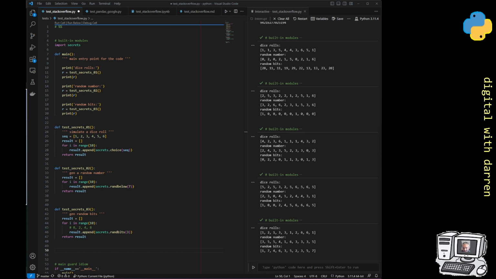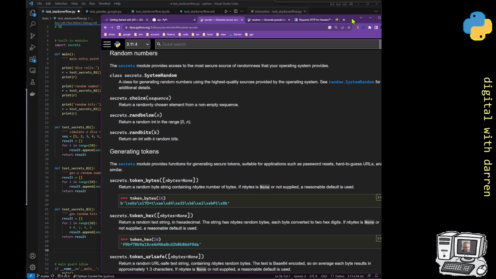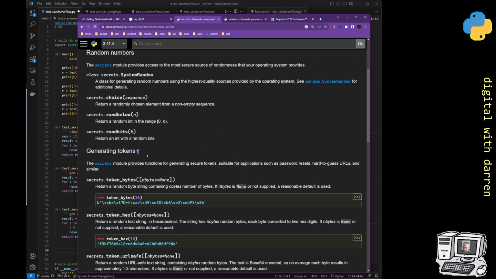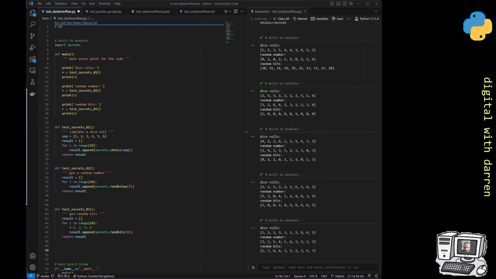That's what that is. Now let's move across, because there's extra things to go in here, which is generating tokens. So token_bytes: Return a random byte string containing n bytes. Number of bytes. Okay. If nbytes is None or not supplied, a reasonable default is used. That's an interesting one, because I don't know what a reasonable default actually entails, but let's just do that.